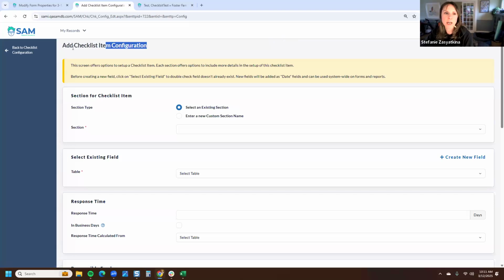So if we're here and we're adding a checklist item, again, I'm going to do this one first on the case because it's a simpler way of building this. There are a lot of prompts that Sam is asking you for on this screen. You absolutely have to do the first two, and the rest of them are really all optional. So the first one is telling Sam what section you're going to put this on.